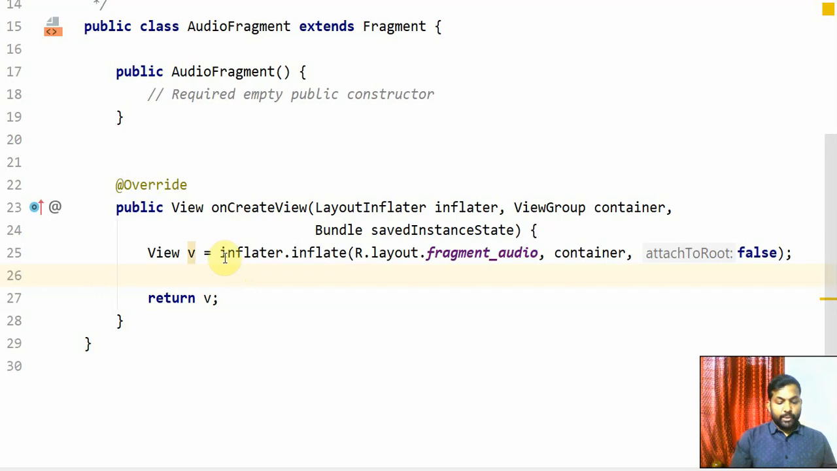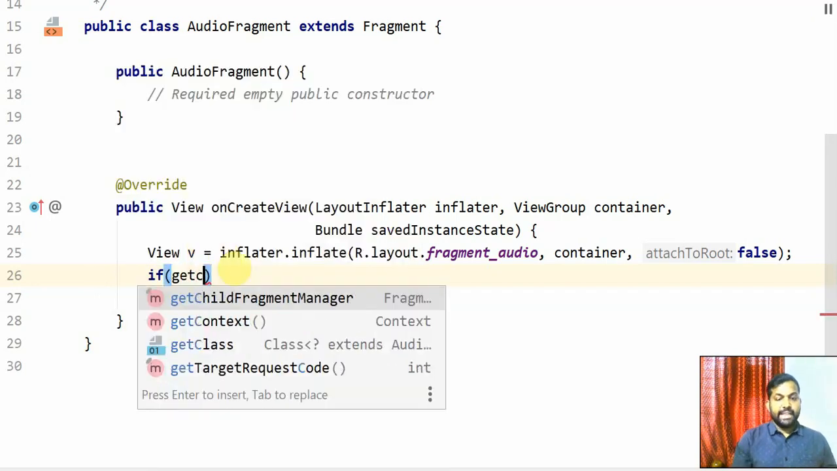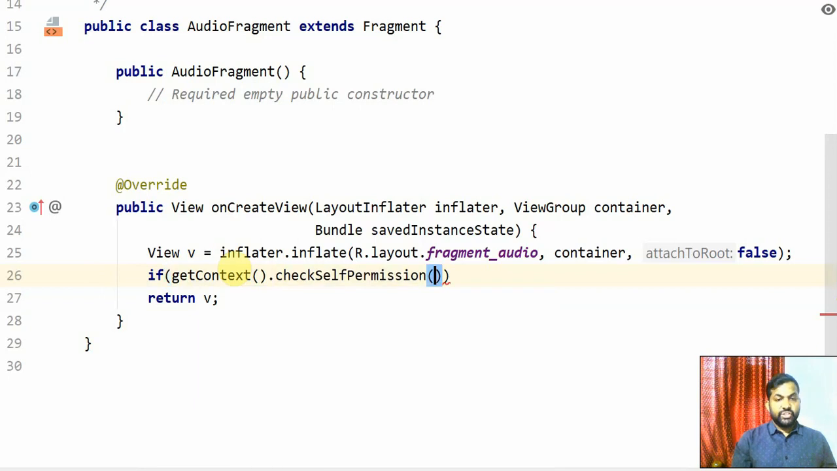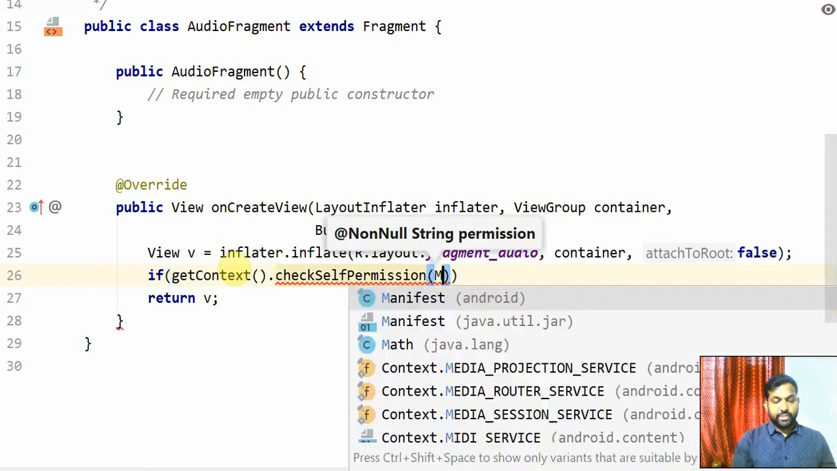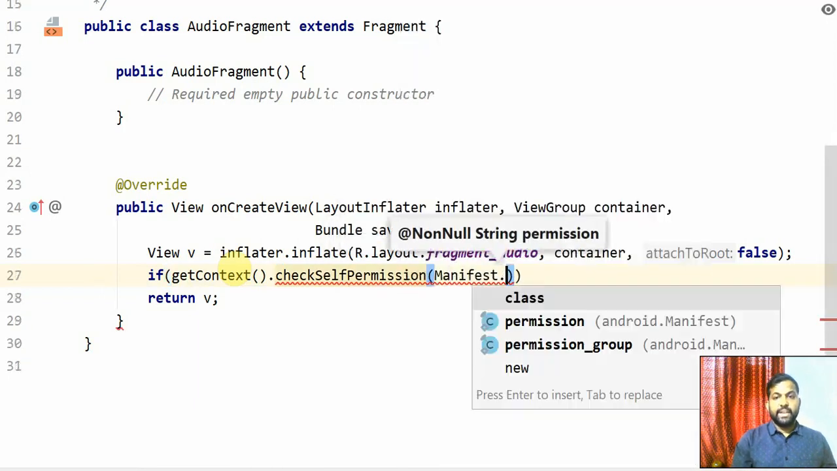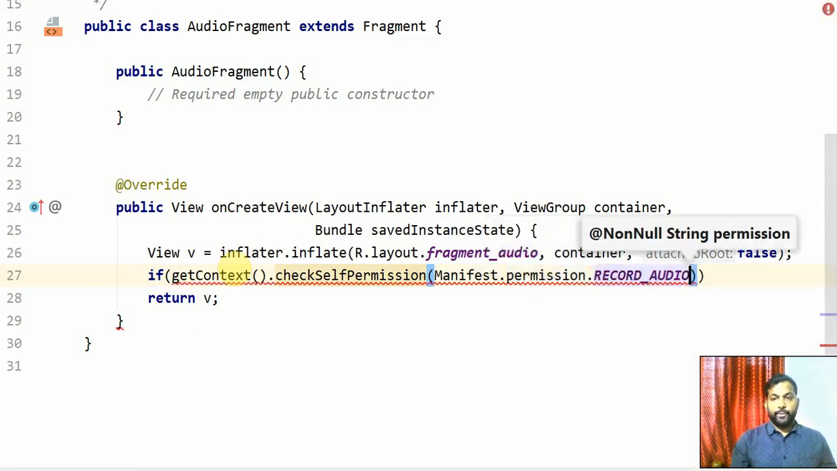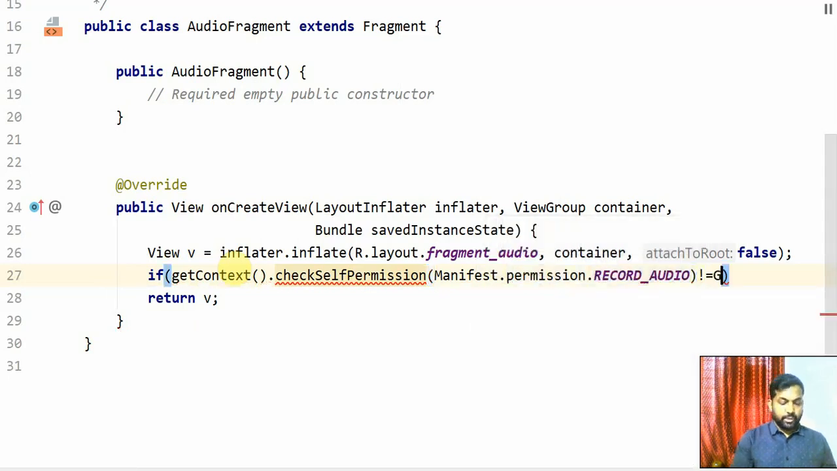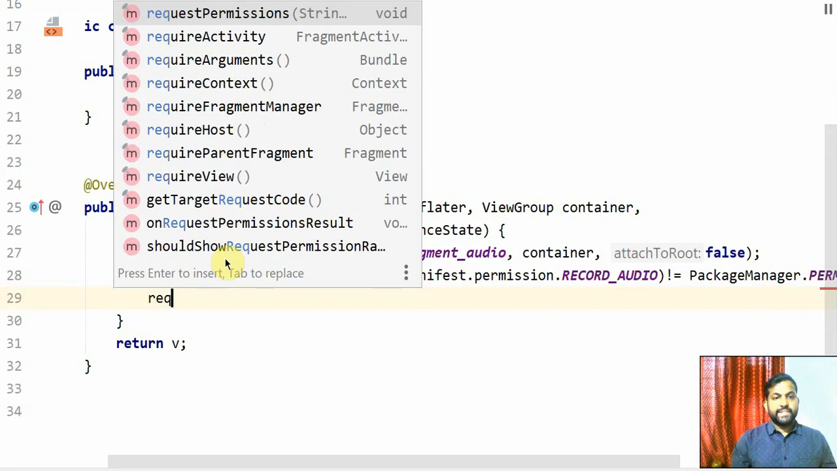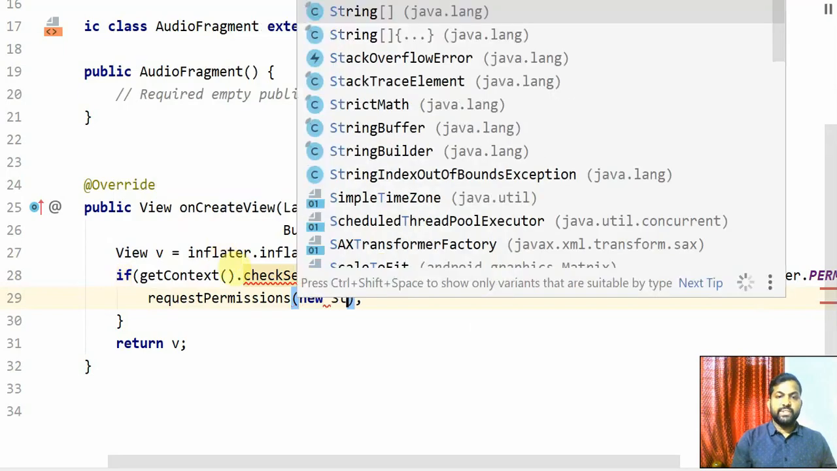Now, I'm going to write an if condition. If, just like last program, I'm going to say getContext().checkSelfPermission. What permission would you like to check first? I'm going to say Manifest.permission.RECORD_AUDIO. If this permission is not equal to granted, request for that permission. What permissions do you want to take?